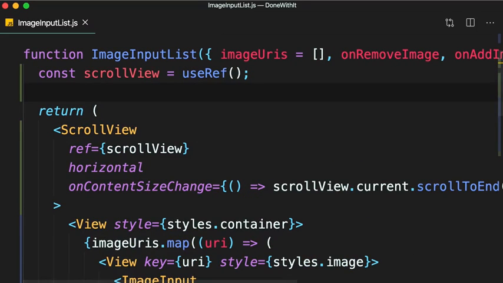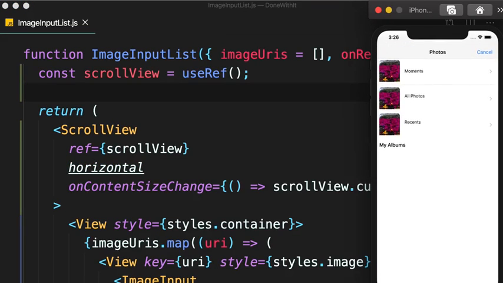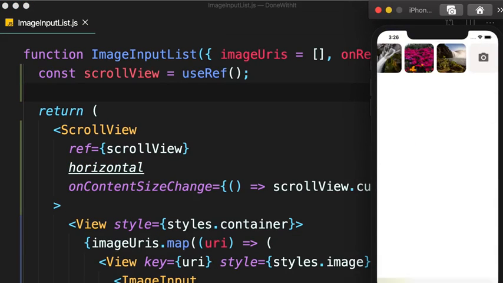So here's the end result. Let's test our app. So I'm going to add a new image. And here's our automatic scrolling. Beautiful. Now there is one tiny issue with this component.